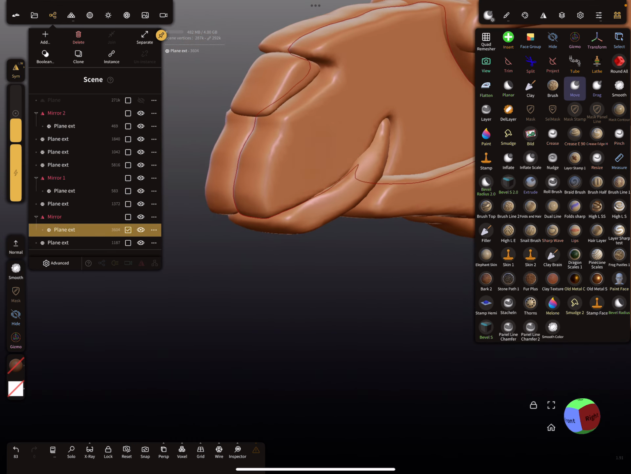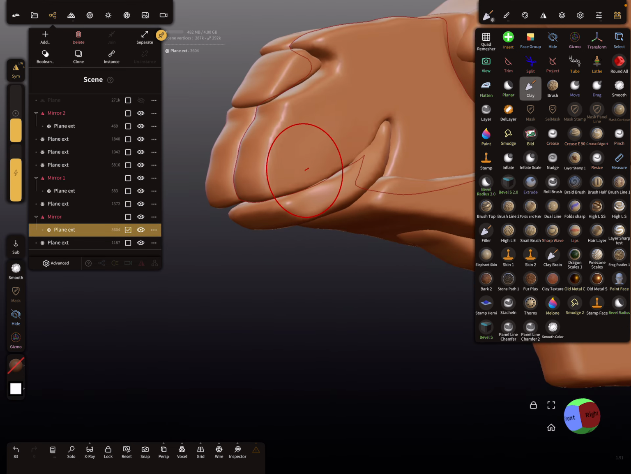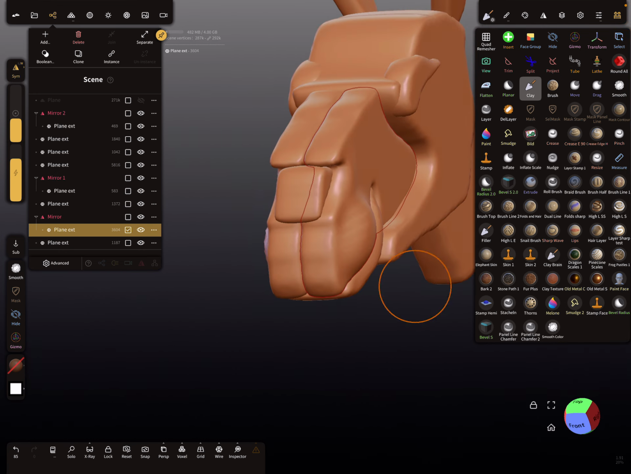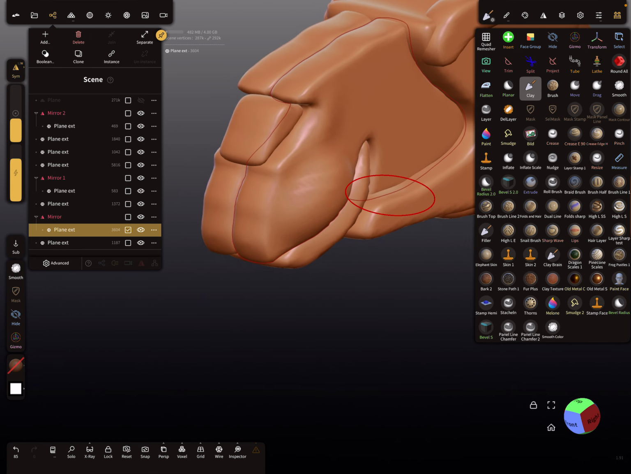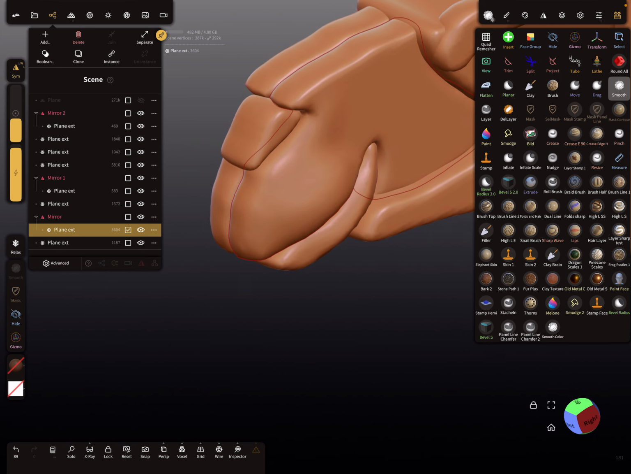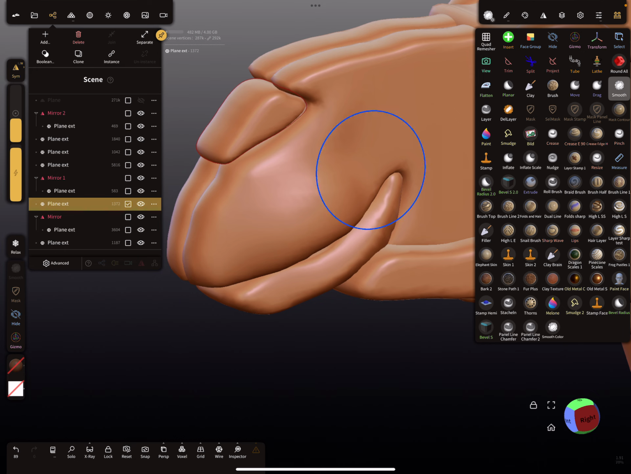So, and switching between the different tools. So at the moment this is a clay tool, or the smooth tool is also fine. So the nose.